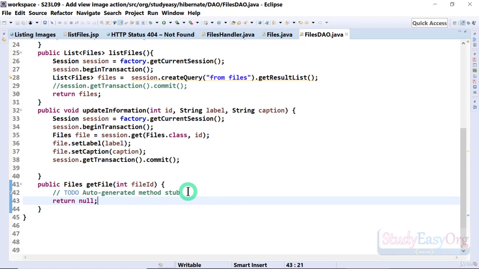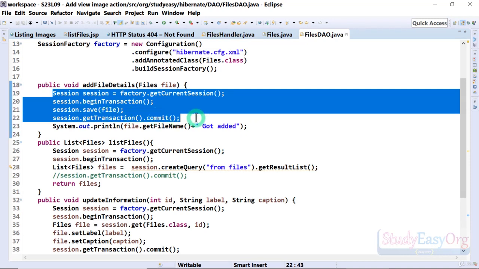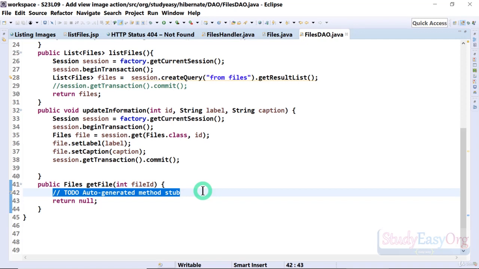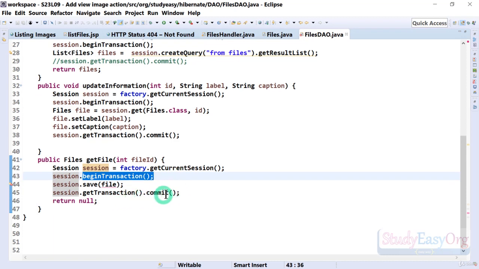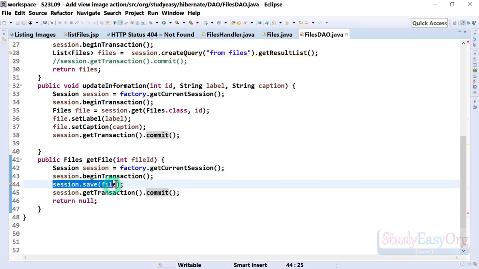Alright, so here is our data access object where we will be creating this particular files method. Alright, now the process is very simple, and in general there are 4 steps. Let me copy these 4 steps real quick. 3 steps are always common, more or less. Getting the session object, then beginning the transaction, and committing the transaction are the common steps, and we will make the change in here.